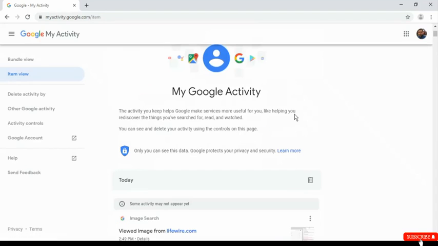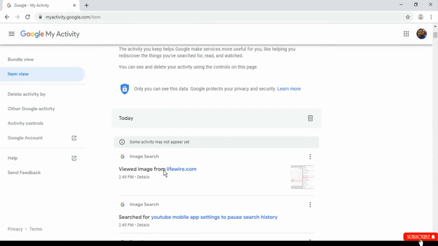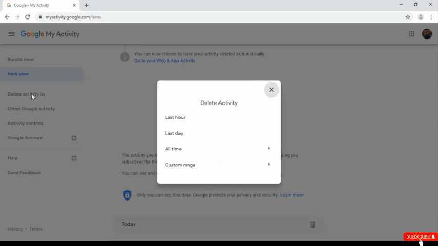Okay, and in item view you have a detailed list of what I have done. So I have viewed an image from LiveWire, and I have searched for YouTube mobile app settings to pause search history images. Now here you can delete your activities. You can delete your activity from the last hour, last day, or all time, or you also have an option of a custom range.